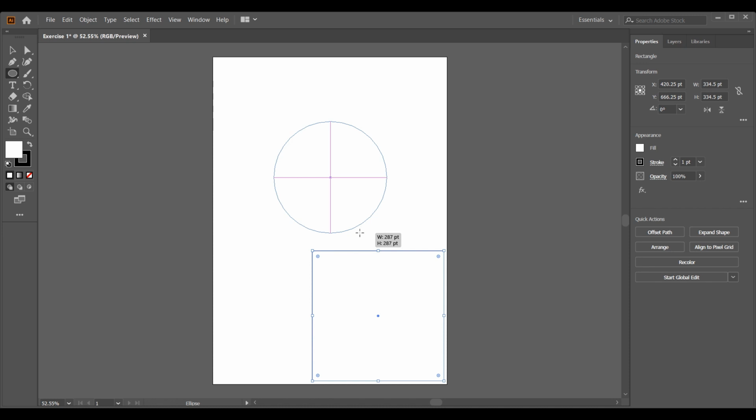But if I wanted to create an oval, what I will do is let go of the Shift and just click and drag. I hope you're all seeing the difference.